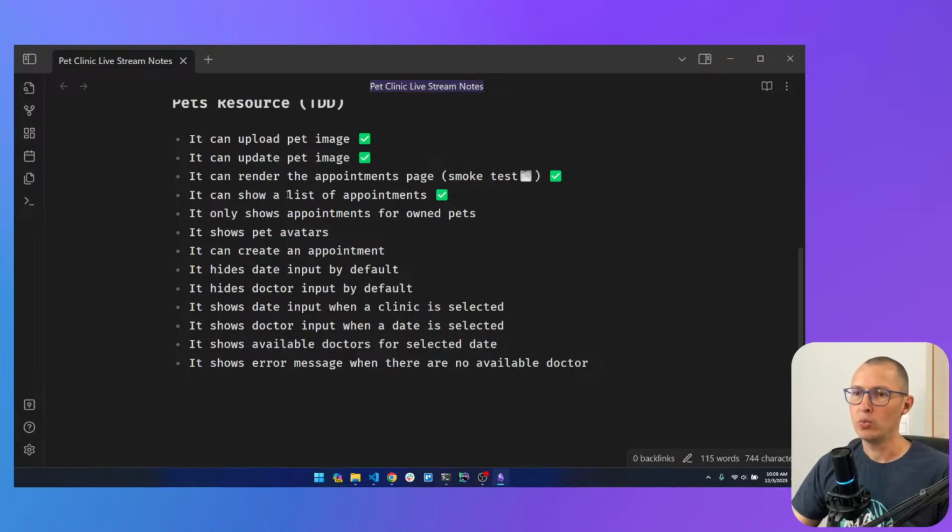Last week we finished with the list of appointments. At least we have a test to make sure that we have a list of appointments, but today I want to focus on only showing the appointments for pets that we own. So we are going to scope that list to only pets that we own. And then we are going to write as many of these tests as we can, so that we don't have as much to do next week.